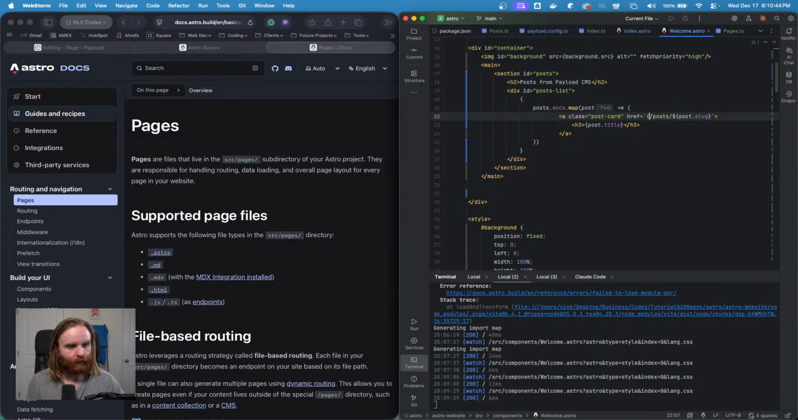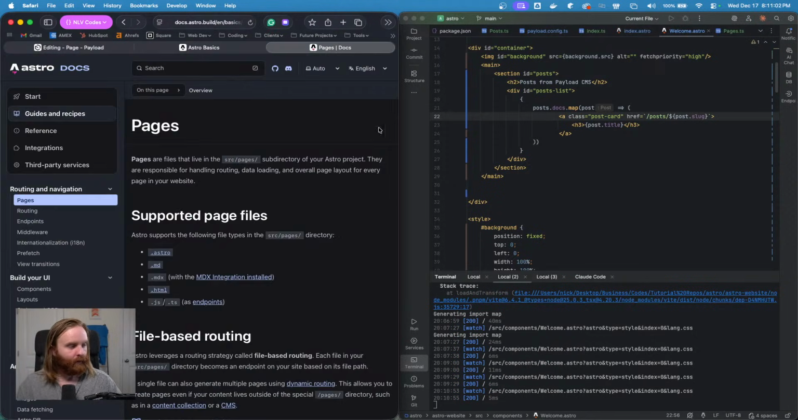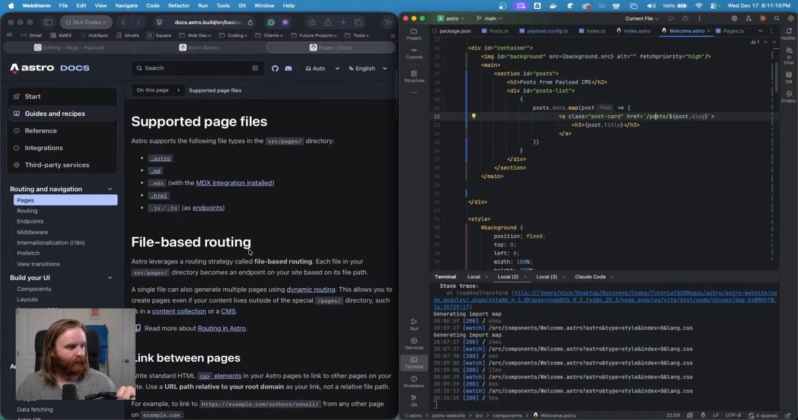What just happened? No, that's right. There we go. Okay. Forgot how to do that for a second. All right, so now I can see down at the bottom, there's post 1, post 2, post 3. So now we need to generate a page. So Astro supports the following file types, file-based routing.